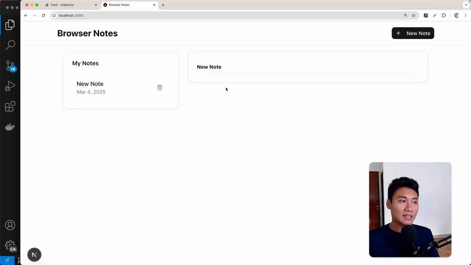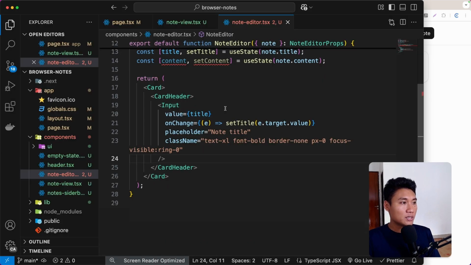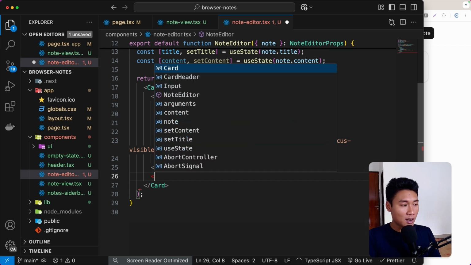After we create the input field for the node title, now we also need to create the textarea for the node content. So let's go back to the node editor. I'm going to put the content textarea into the card content.